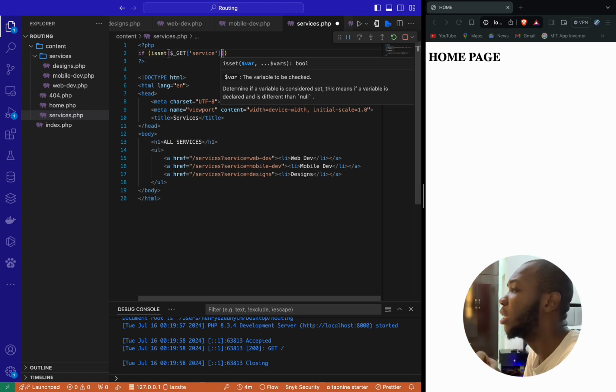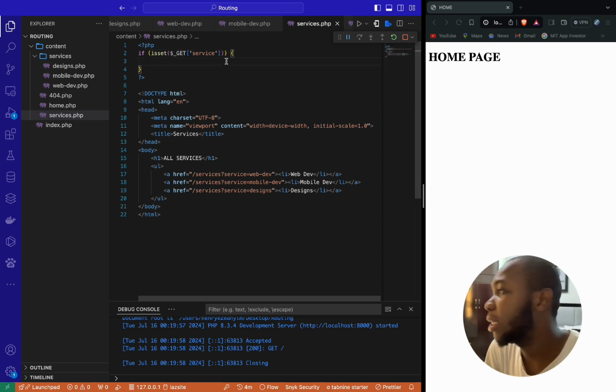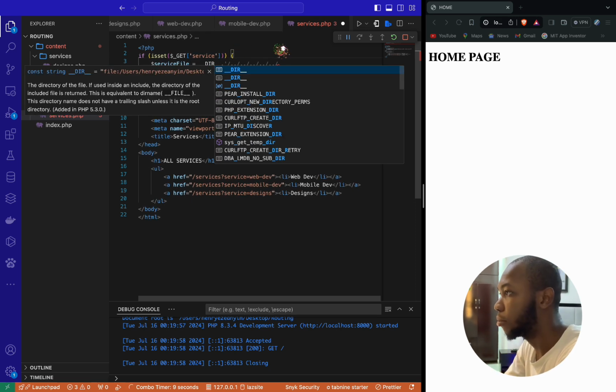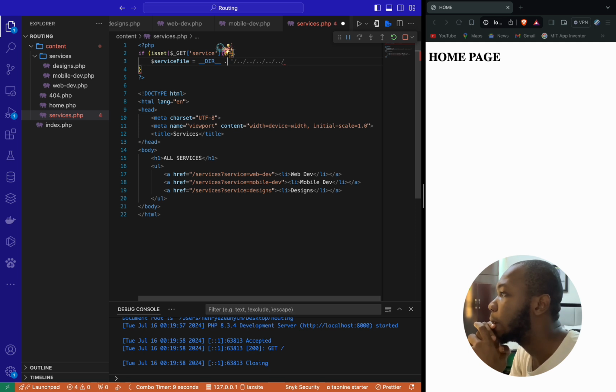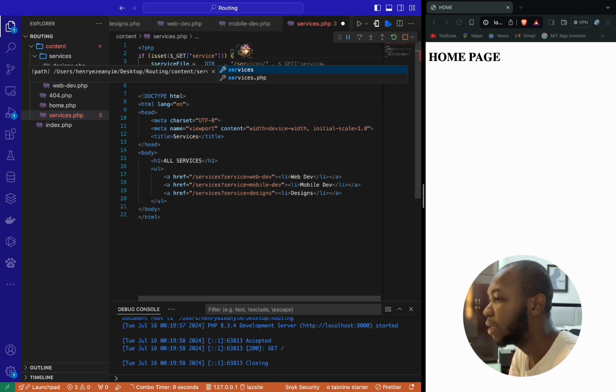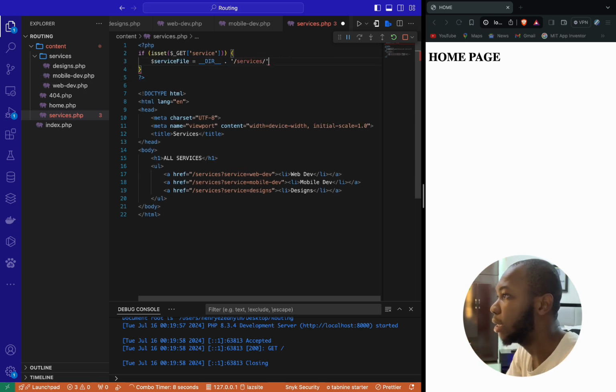That's what it means. Now we need to check if the value of that service exists, if the file exists, right? What we'll do now is try to get that particular service file from the directory. So let's say we have a service file equals to get the current directory, right? Slash, obviously the current directory is in this content, and then slash services slash, right?